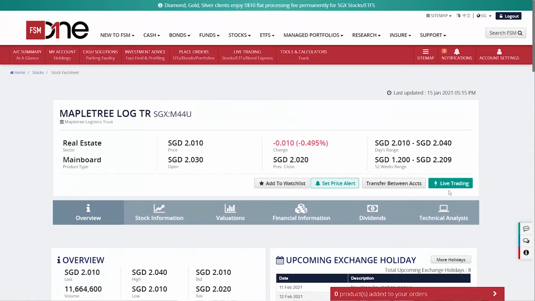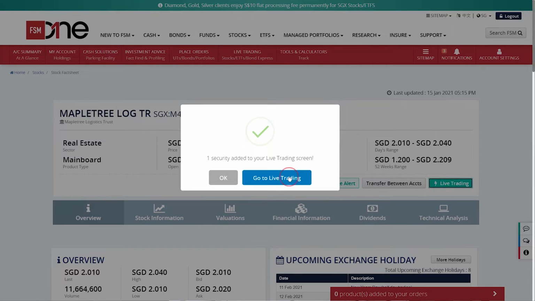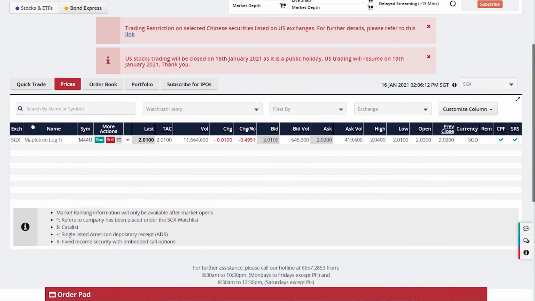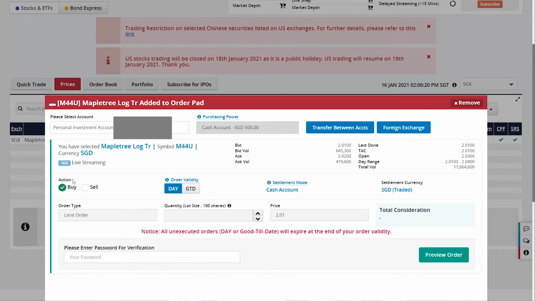Anyway, let's scroll back up and click Live Trading. Then click Go to Live Trading. Now you are at the Live Trading page and Mapletree Logistics is bookmarked. Just click Buy. For action, make sure it's Buy.